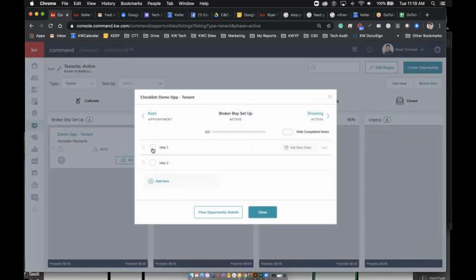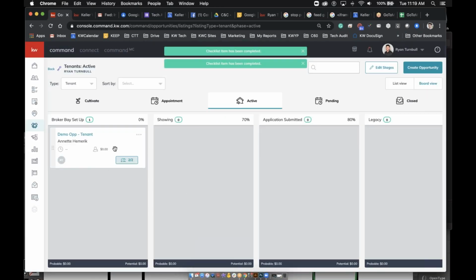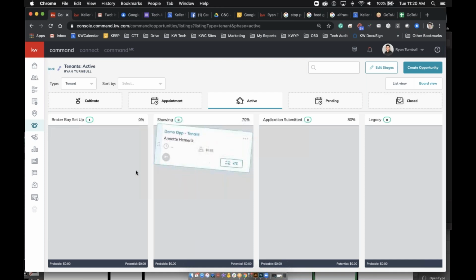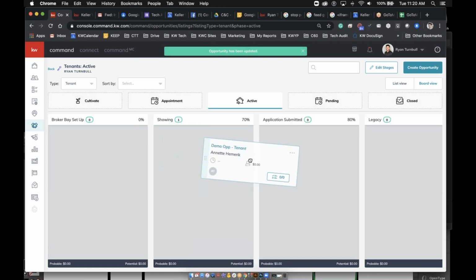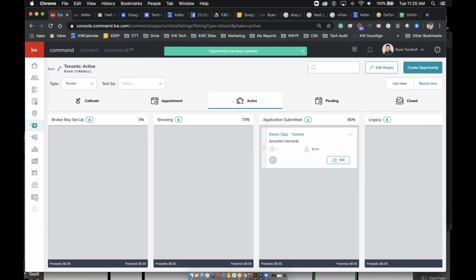there are check marks in here. Step 1's done. Step 2 is done. Great. I'm 2 out of 2. I'm ready to move forward to my showing, right? The showing went well. We're going to the application section, right?